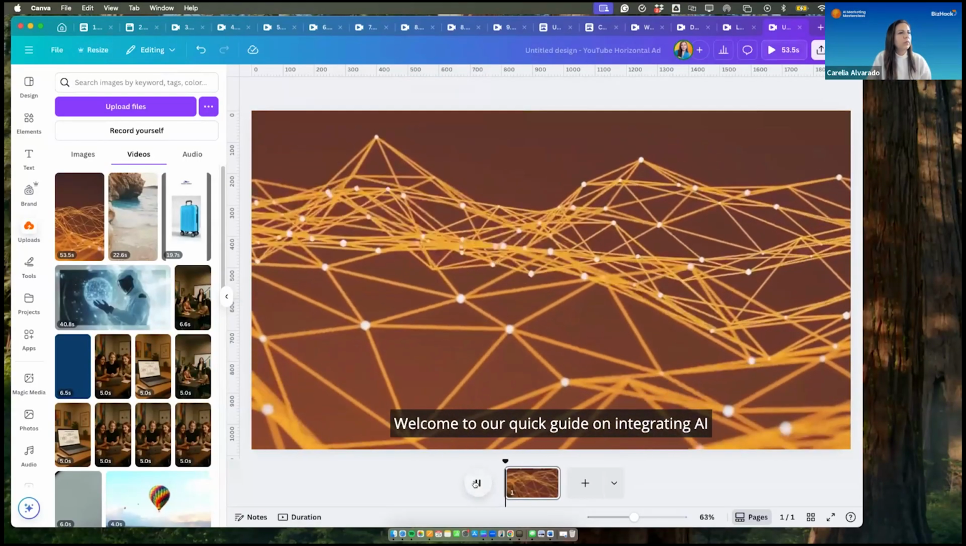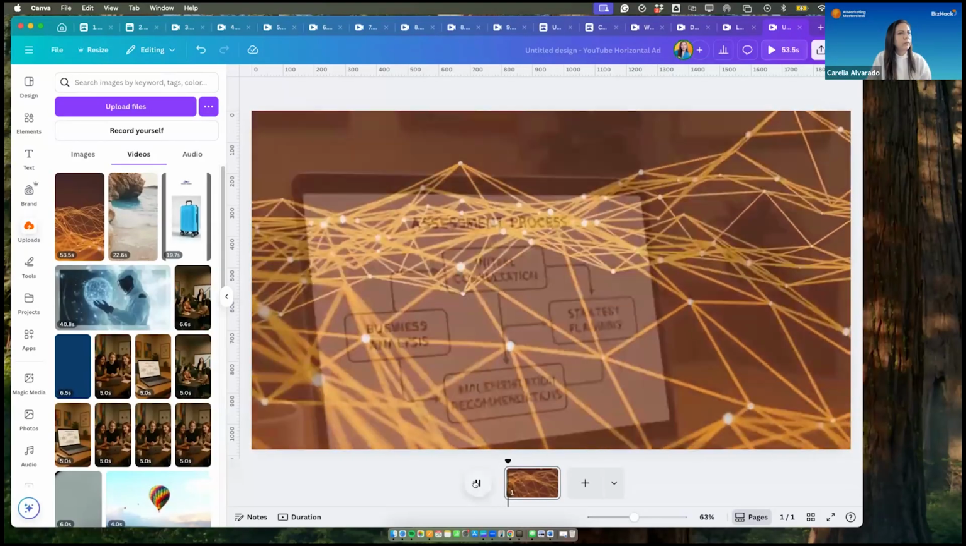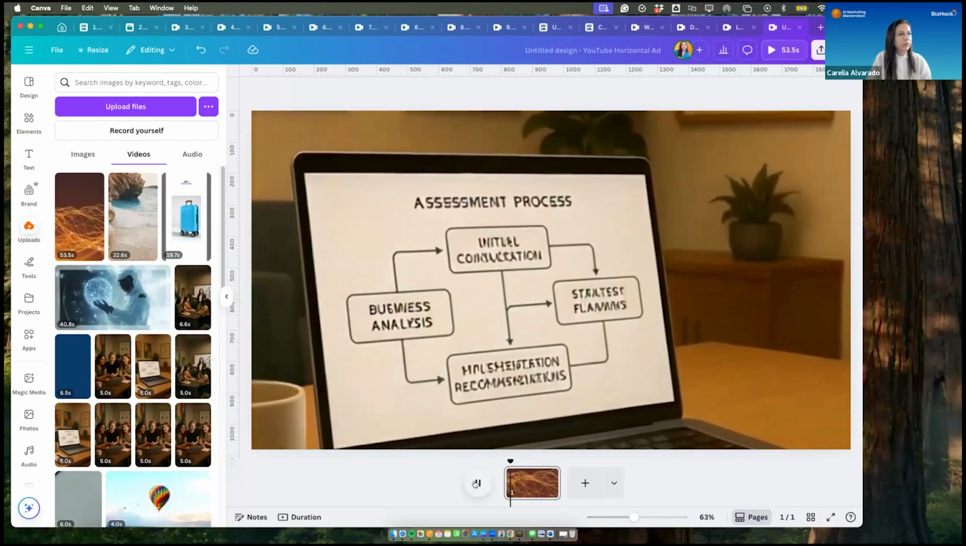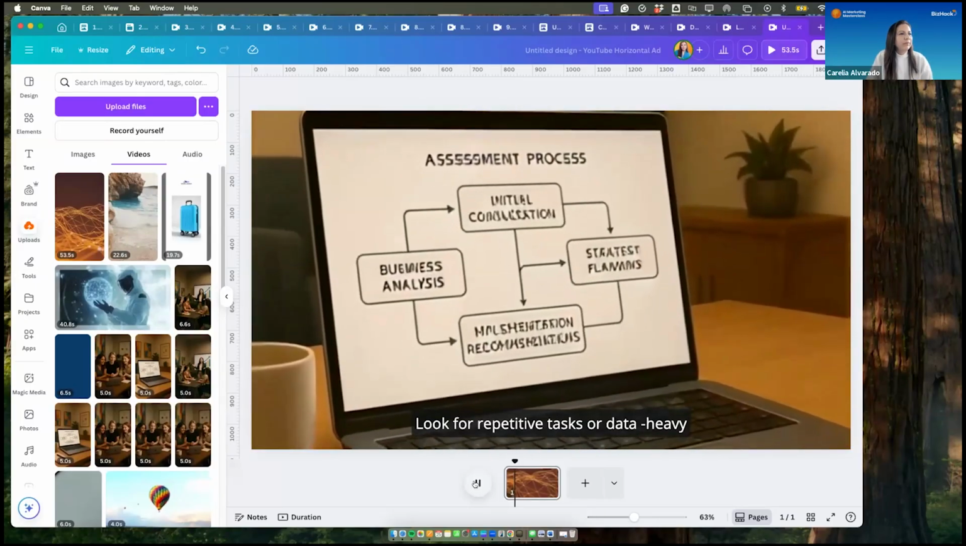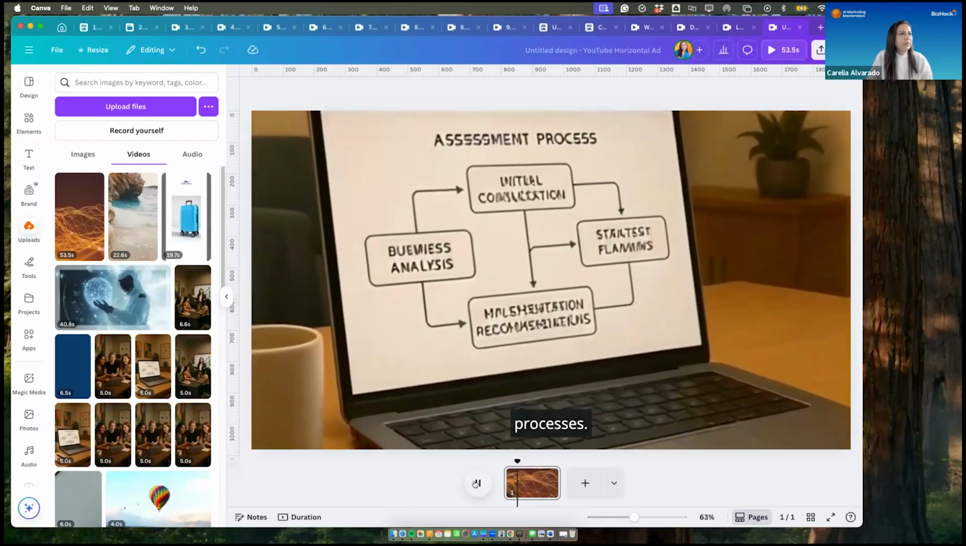Welcome to our quick guide on integrating AI into your business. Step 1. Assessment. Identify key areas in your business where AI can add value. Look for repetitive tasks or data-heavy processes.